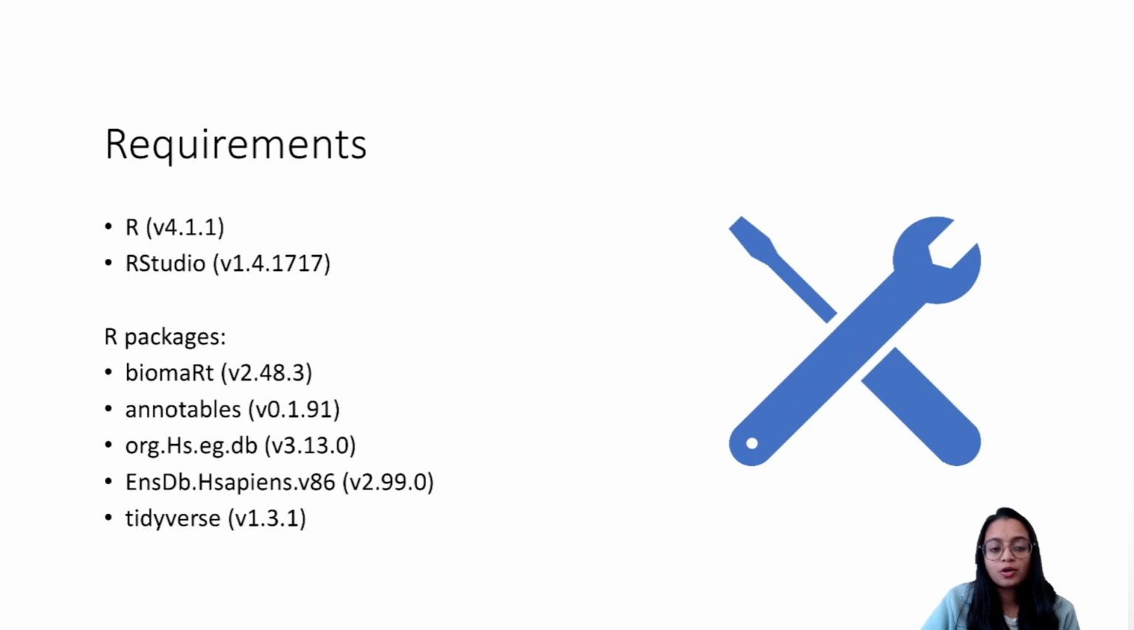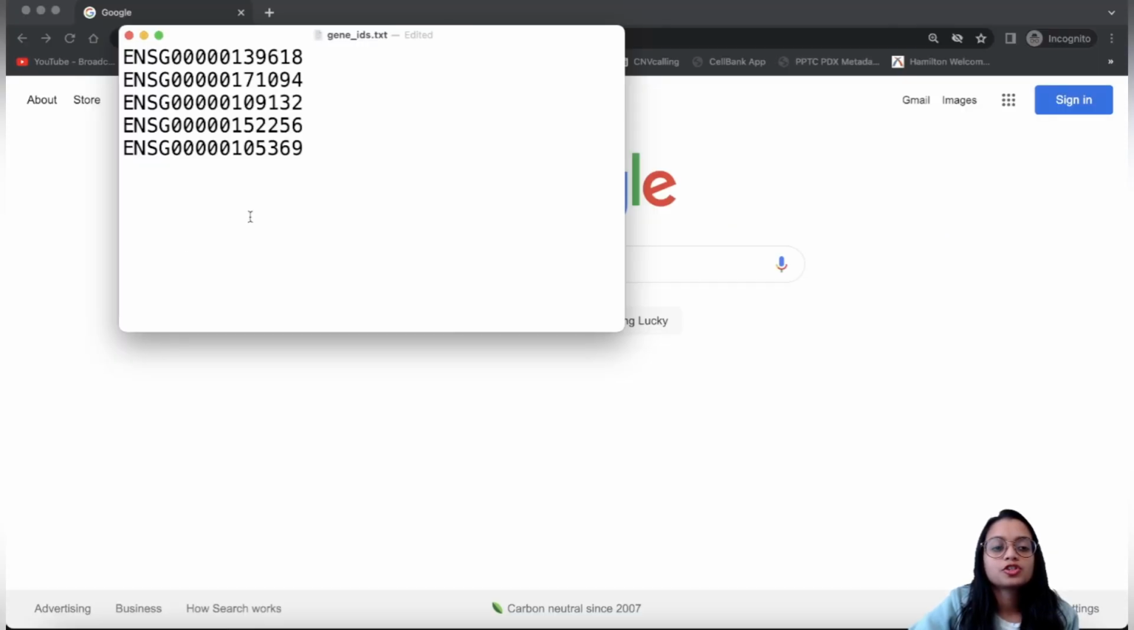So before we jump onto RStudio, I want to start the demonstration with the Biomart web interface to show you how to find the gene symbols corresponding to the Ensembl gene IDs. For the demonstration today, I have saved these 5 Ensembl gene IDs in a text file, and I want to find the corresponding gene symbols for these Ensembl IDs.